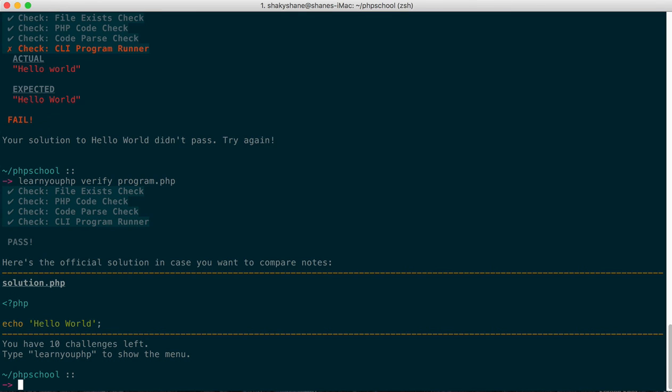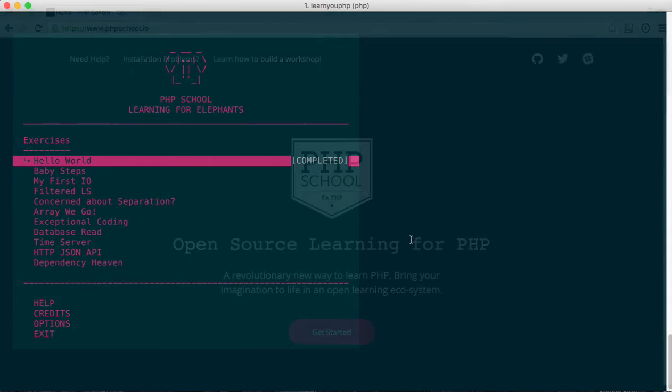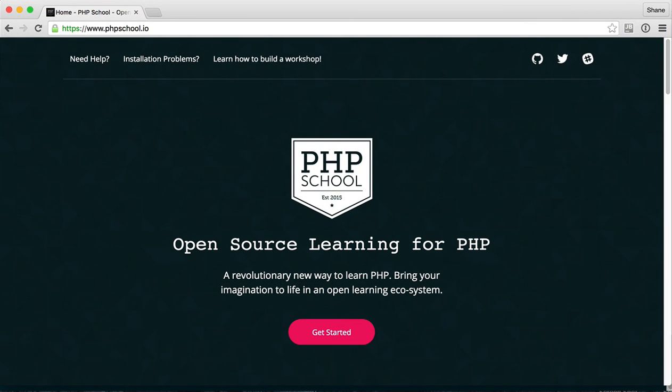Now, workshops actually track your progress. So after completing an exercise, if you run the command again, you can see that inside the menu, the first one is marked as completed. So you can take your time with these, go through them, and try and complete each one.